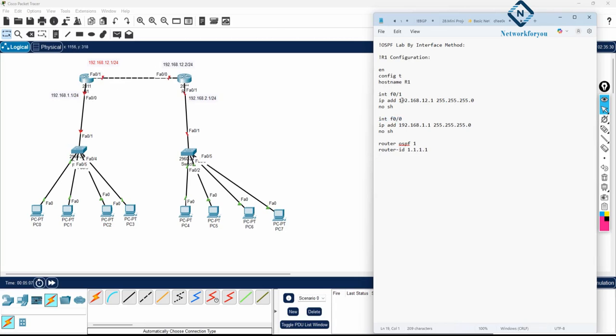So you need to go to the interface where you want to activate OSPF. I need to type interface F0/1. Then this is the command you need to remember: ip ospf, and then the process ID, the same one you wrote here, ip ospf 1 area, and which area we are using, I am using area 0. That's all. So we enable OSPF under this interface with this command.